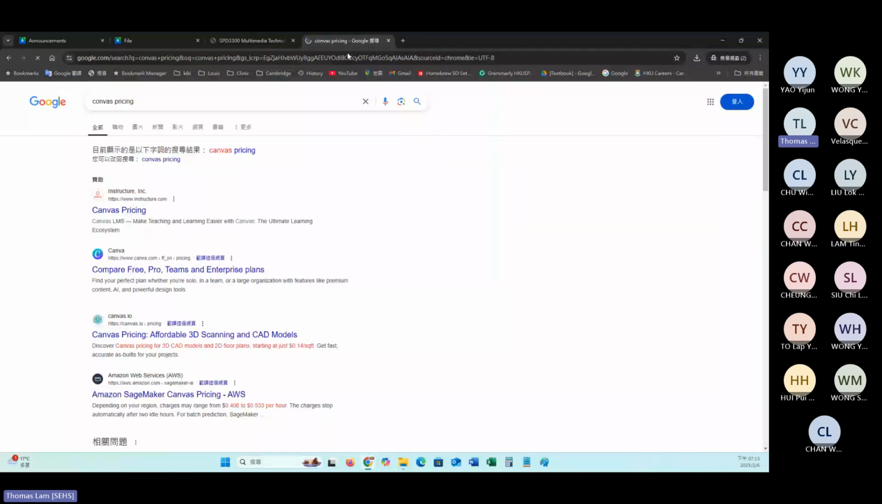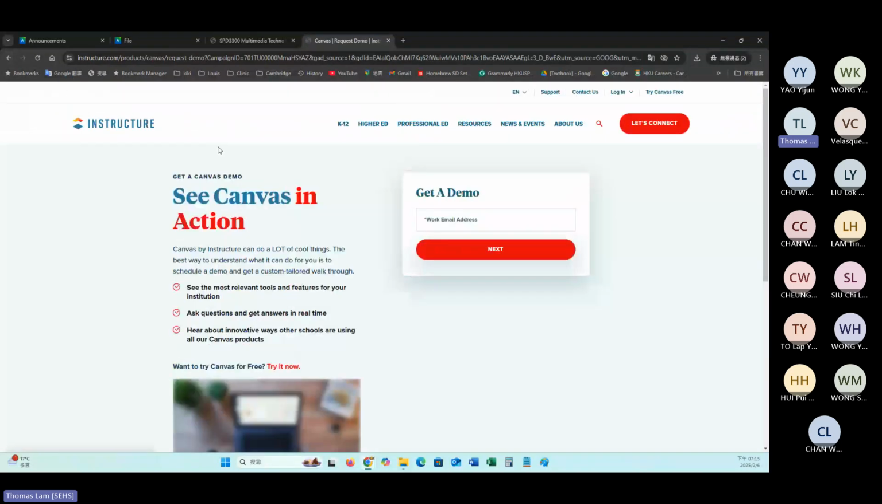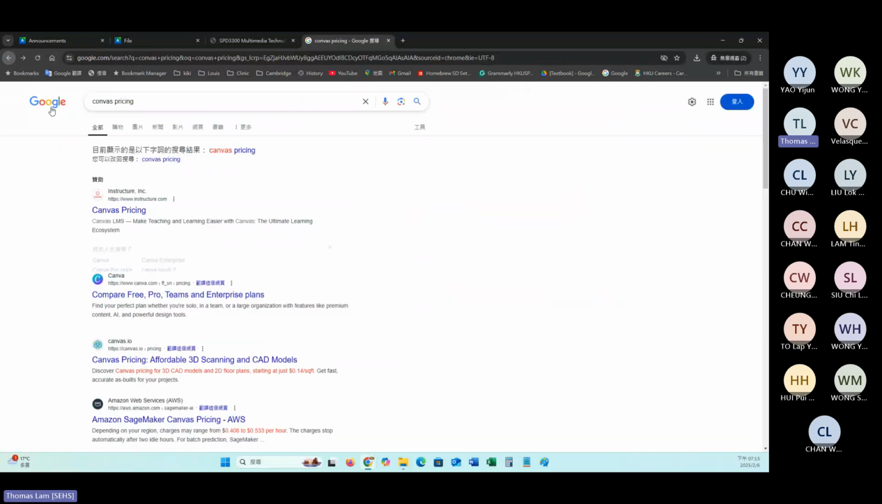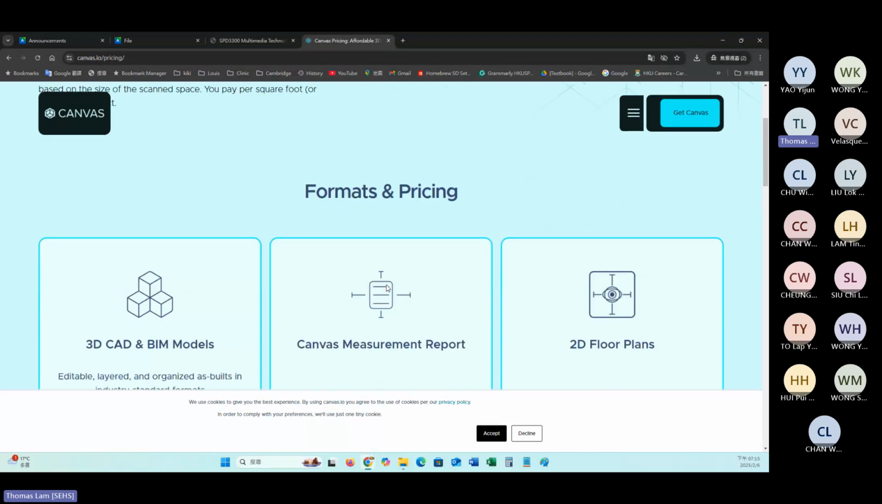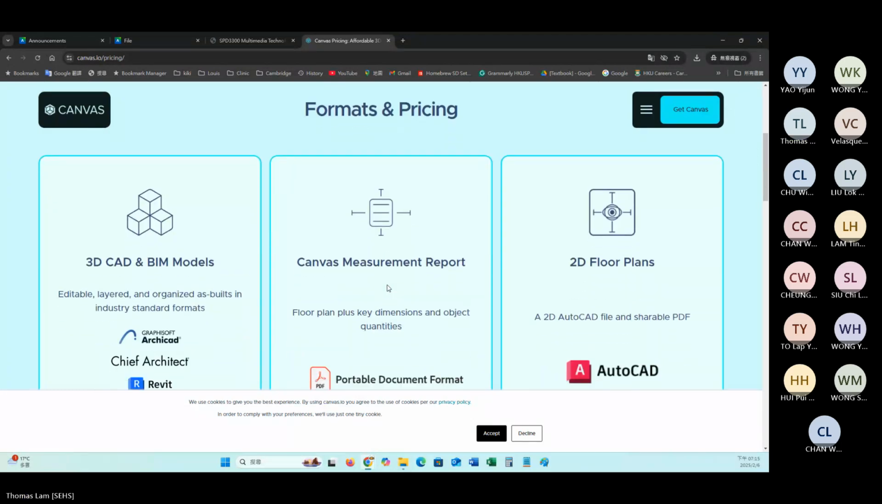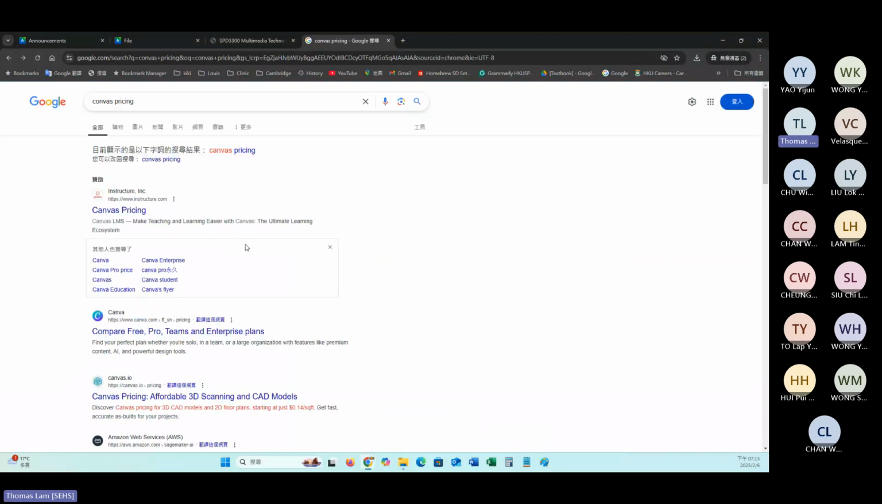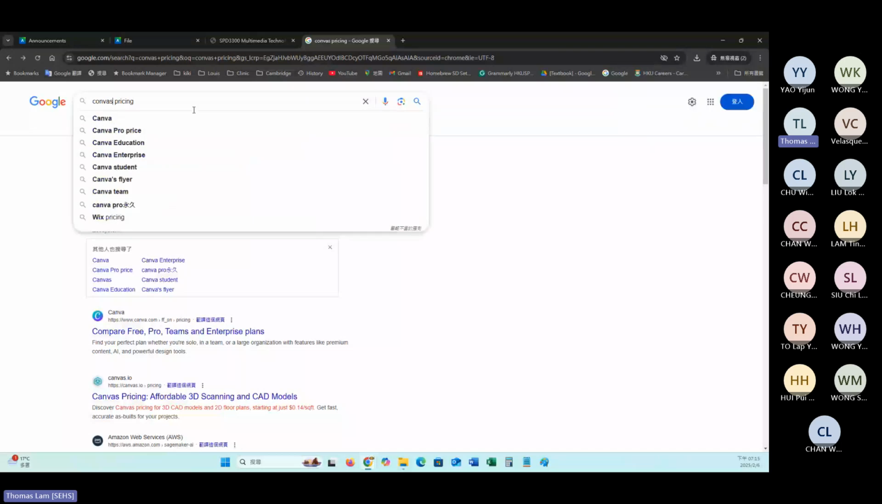So if you make use of Canva, let me see if this one is right. This one is Canva, not camphor.